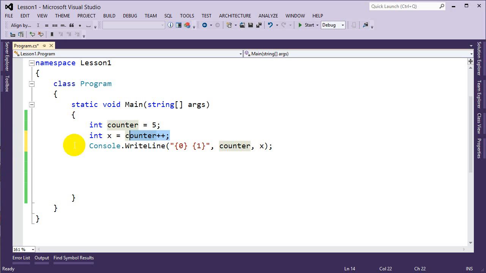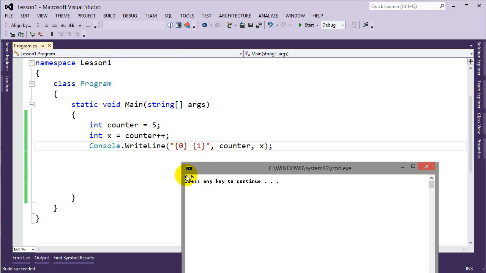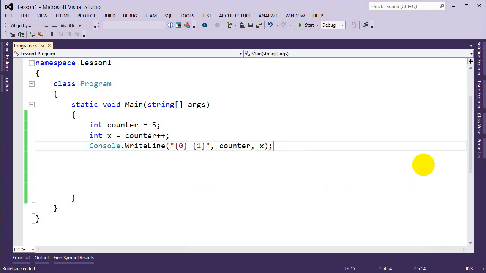So when we run this code, you'll see that counter is 6, and x is 5. If I run this, you'll see counter was first, that's 6, and x is 5.